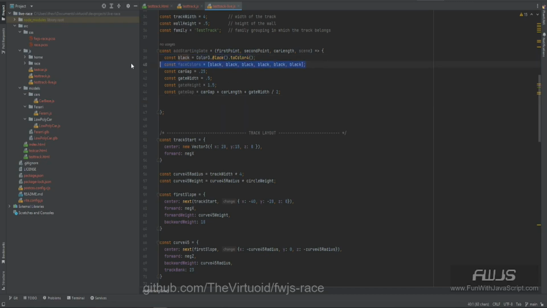Black color, face colors. This is how we're going to color the block when we create it. Later on, you'll probably want to have some sort of material to represent a starting line. I don't know, whatever you want to have. It doesn't really matter to me here.